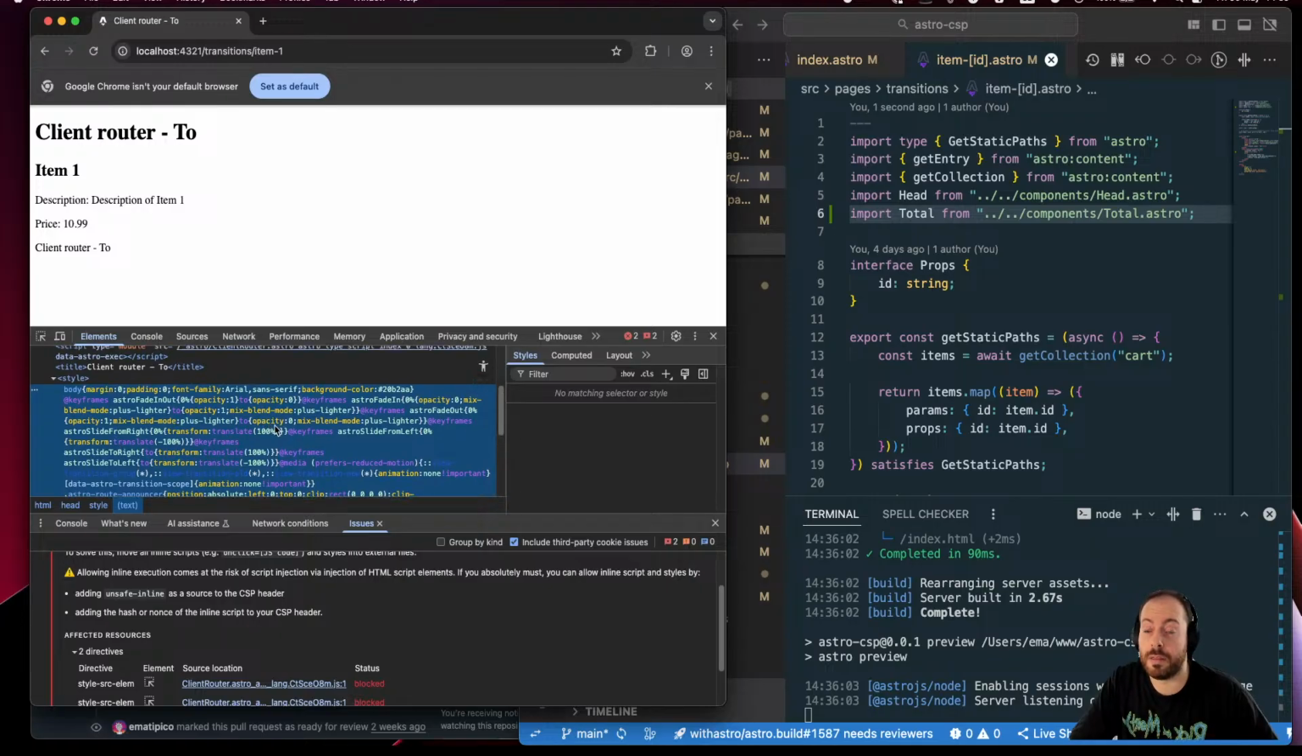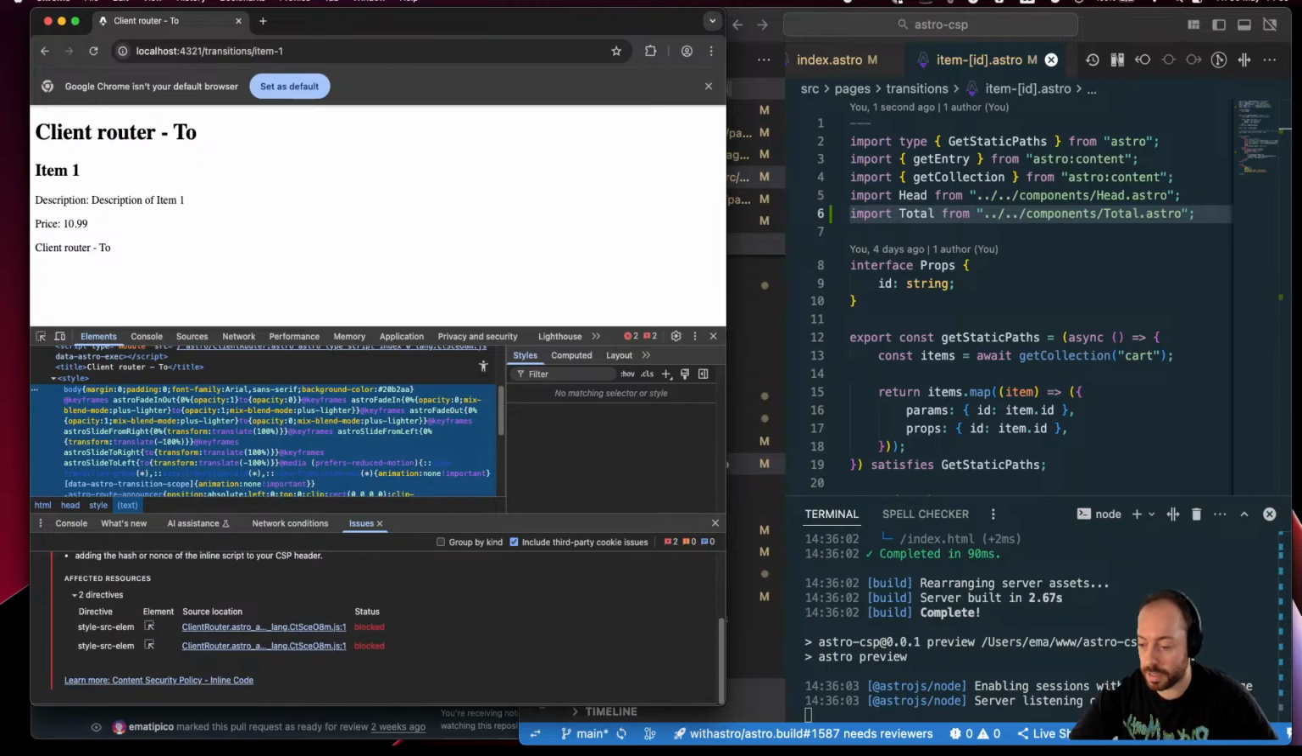I think the issue is also the fact that the client router is injecting these styles into the new page, and probably we need a specific directive for that. So that's what my gut is telling me.